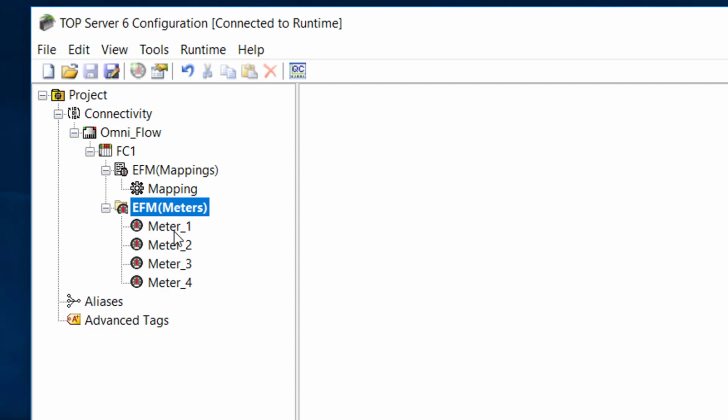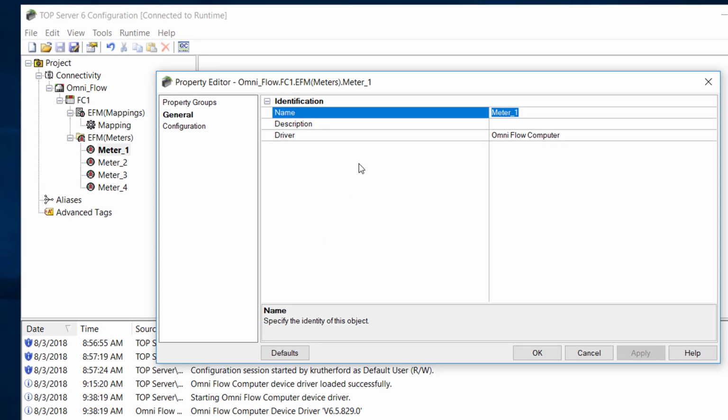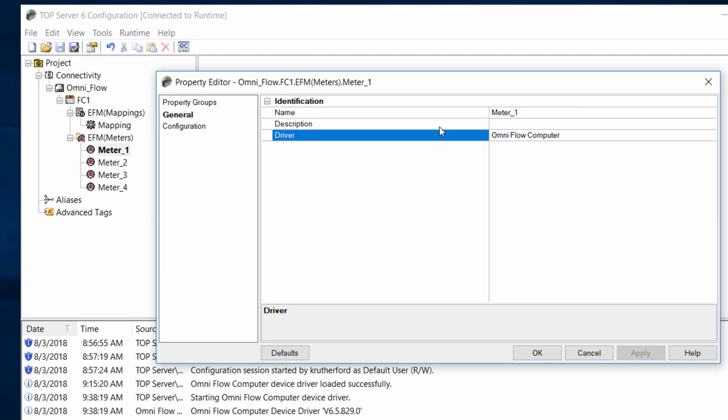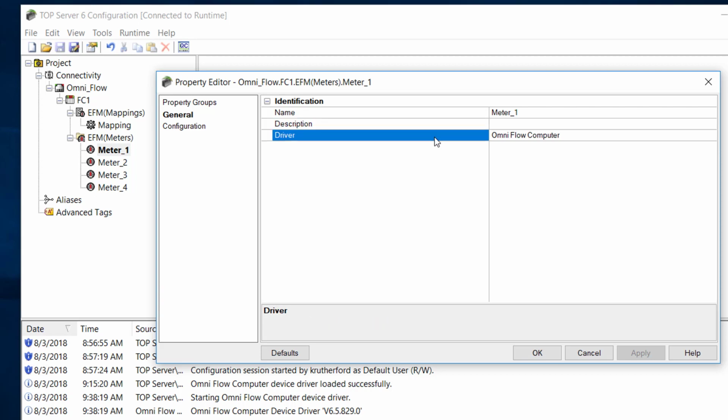If I double click on meter 1 to open the properties, the meter name itself is just a user configurable descriptive name for the meter. We're going to leave that set to meter underscore 1. You can also define an optional description if you want to provide further information about this specific meter. And the driver is just a read-only field, so you can't make any changes to that. That just shows the driver that's associated with this particular meter.